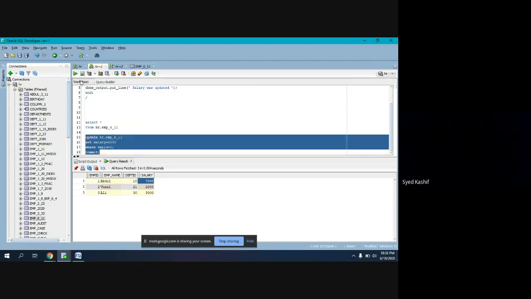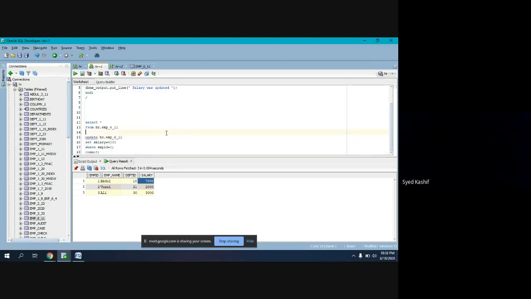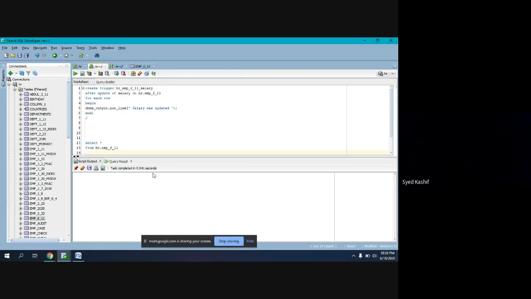Hold on, don't execute that. Go to your script output. Next to the query result, you have script output below. Yeah. Okay. Now execute that update statement.